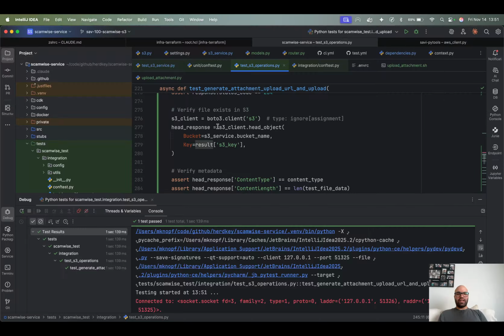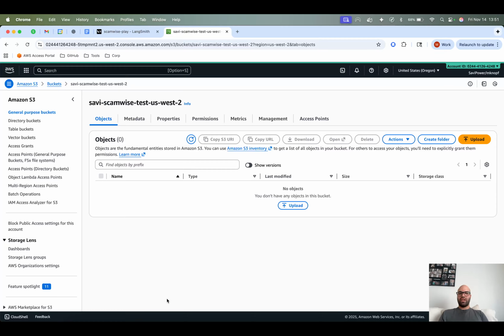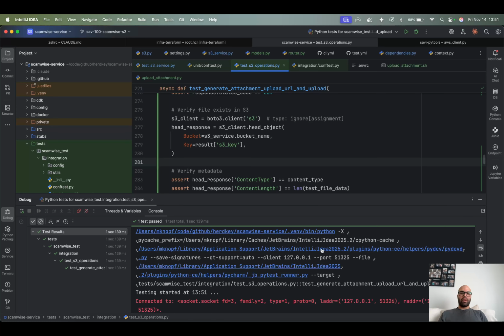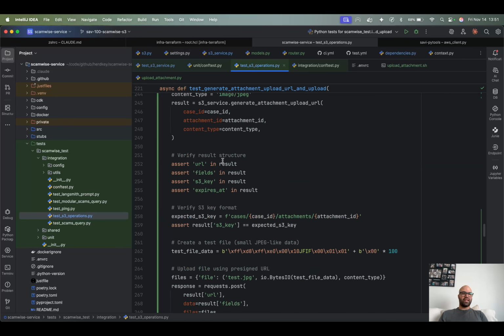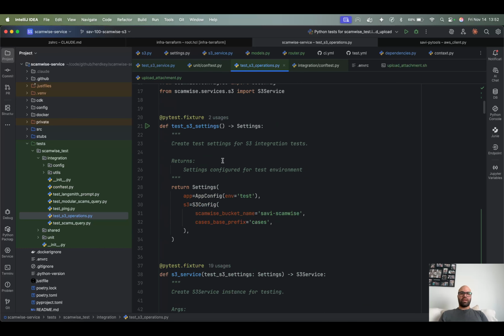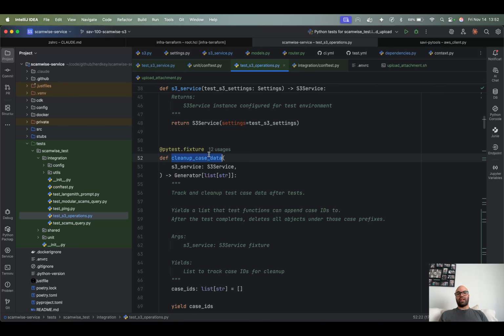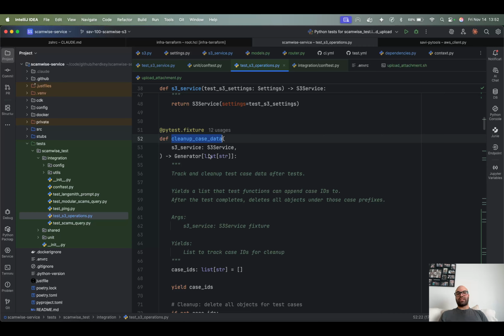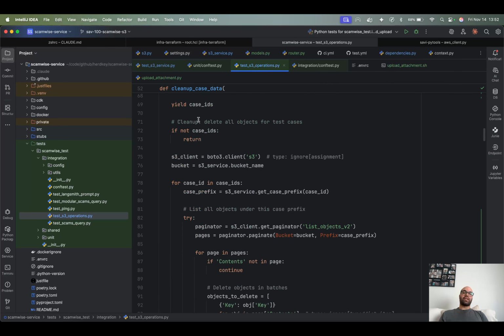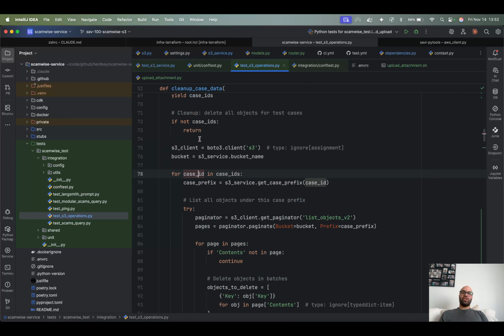Okay, but why? From what I can see, it doesn't seem to clean it up unless there's something else in the test. But there's nothing here. So where's it going? I mean, I know it's using the test account. Maybe there is something in here that cleans up. Clean up case data. Here's why. Every test has a cleanup step.